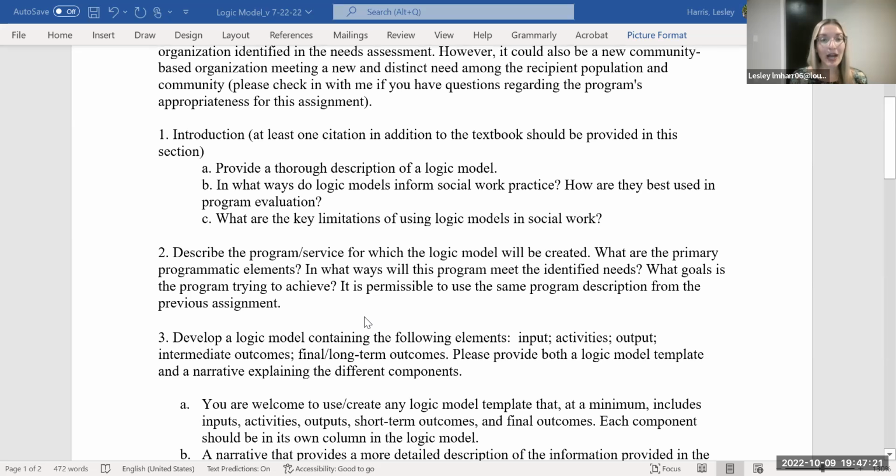Second, describe the program or service for which the logic model will be created. So again, go back to the very last part of your needs assessment, and you can kind of repeat some of that to re-explain the program or the service that you plan to be implementing.